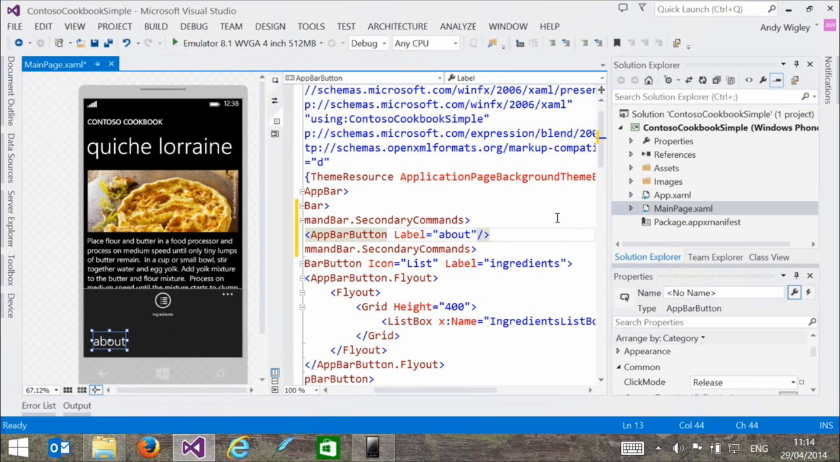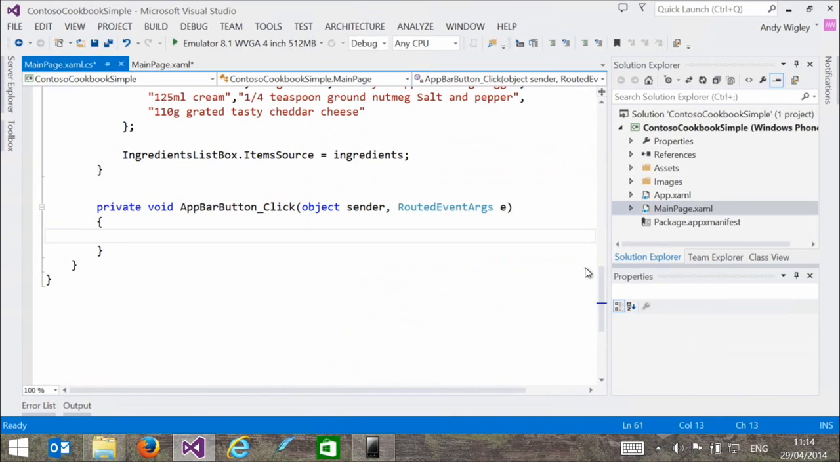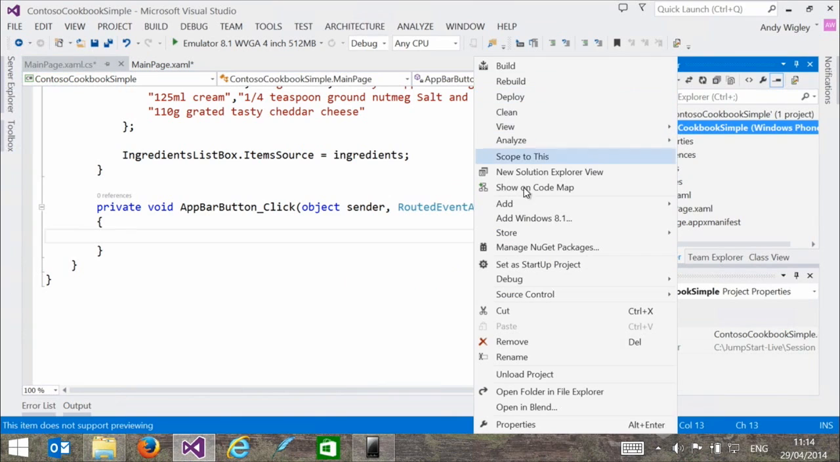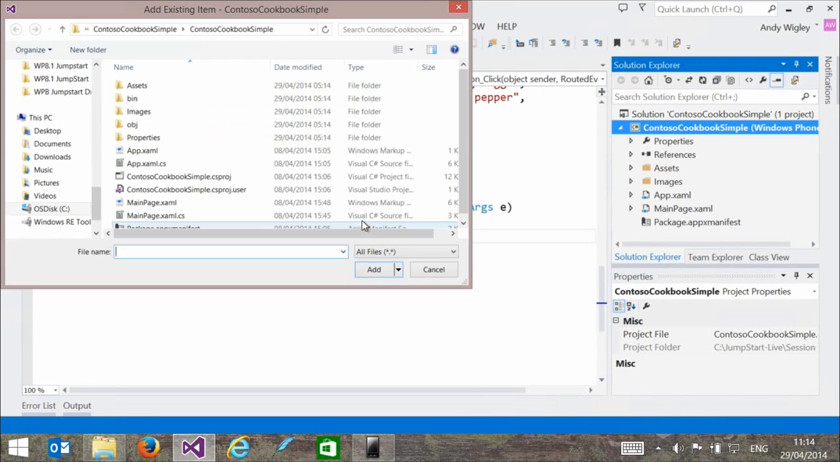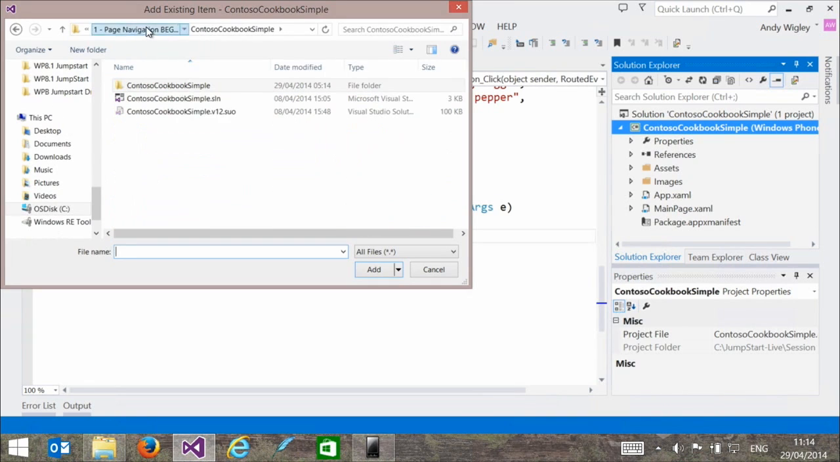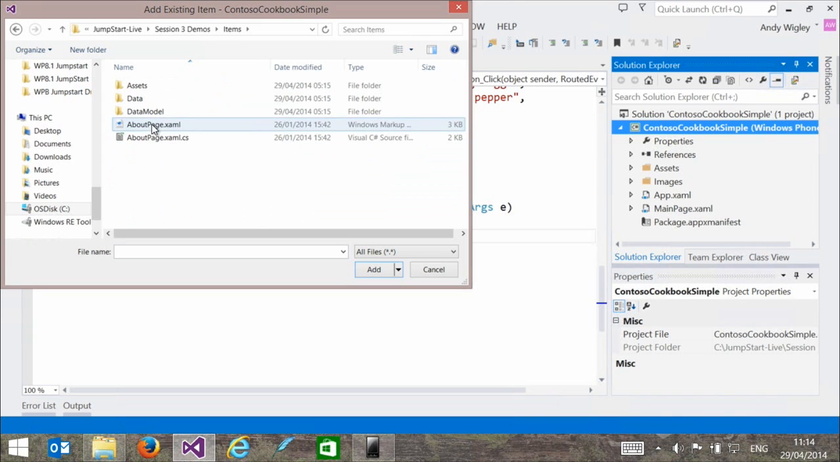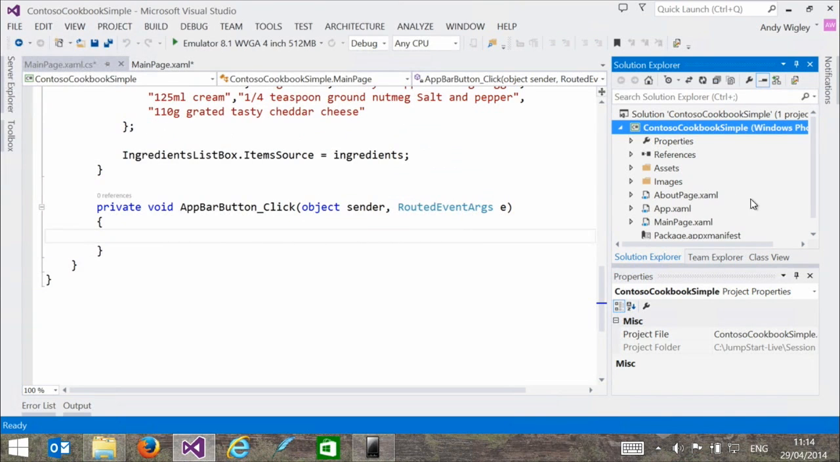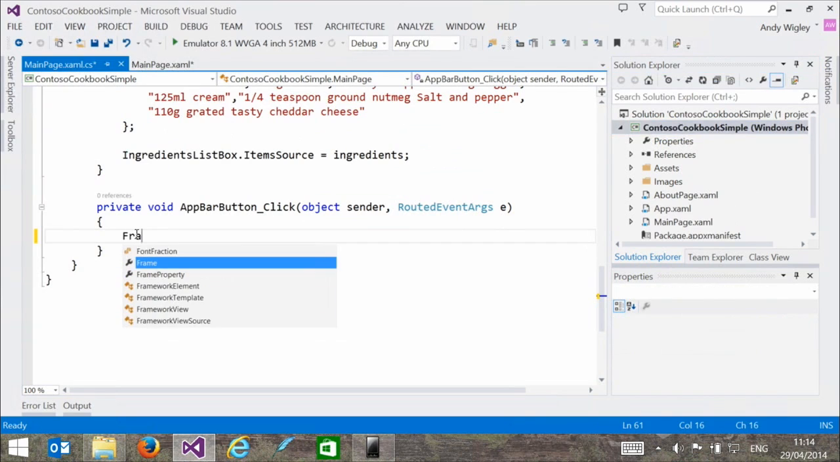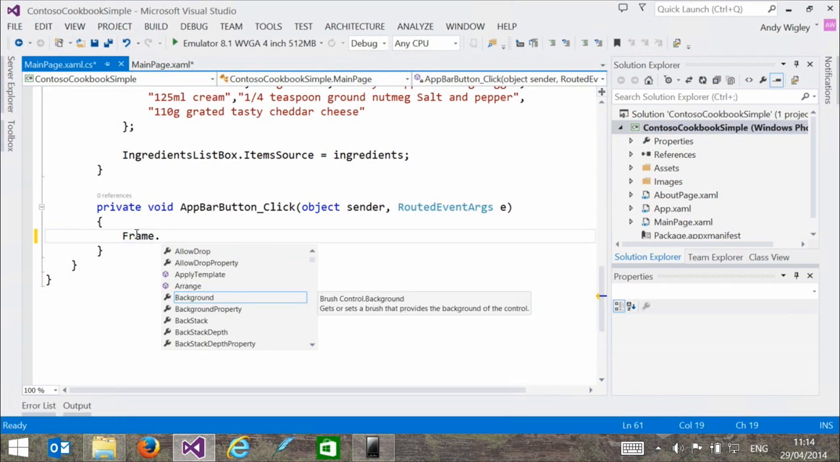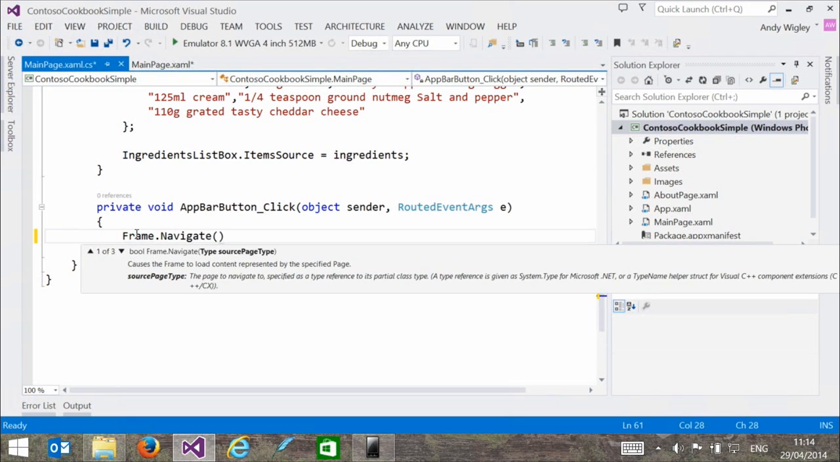And then I need to put an event handler on it, so you can do that in a number of ways. I can do it from the properties window. That's put a click event handler on there. And then I'm going to add an existing item. I've already got a pre-built page, so I'm going to add an existing item to this. We go up, and the demos. Where's my items? There we go. Here's my about page. I can add that to my project. So we've added that into it, and now I can go frame.Navigate to a type of whatever the type is that we want to navigate to, and that actually is the about page, which we just added.